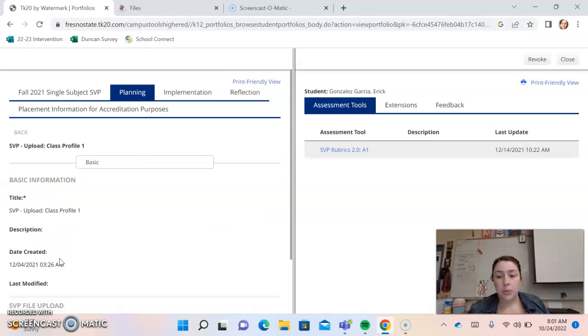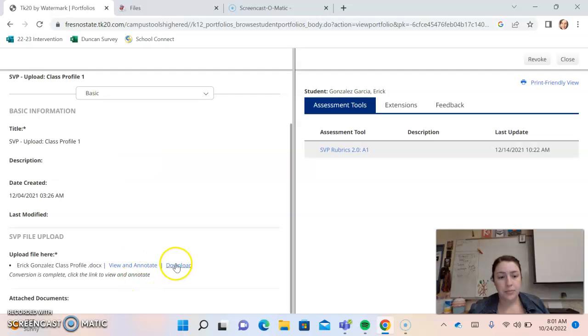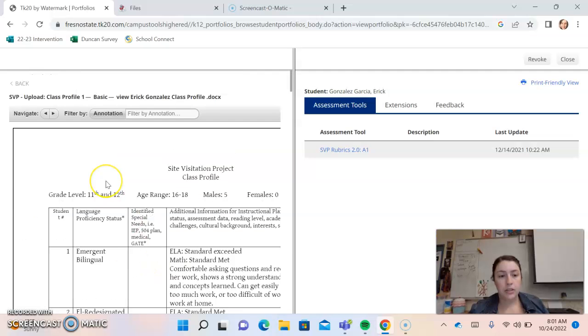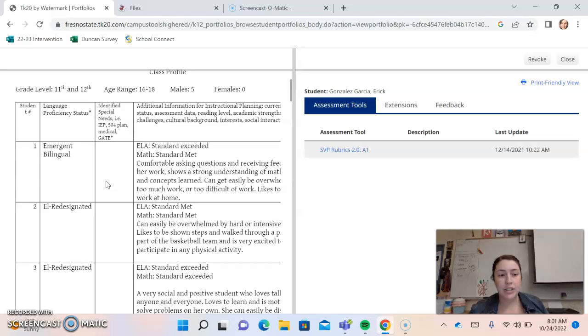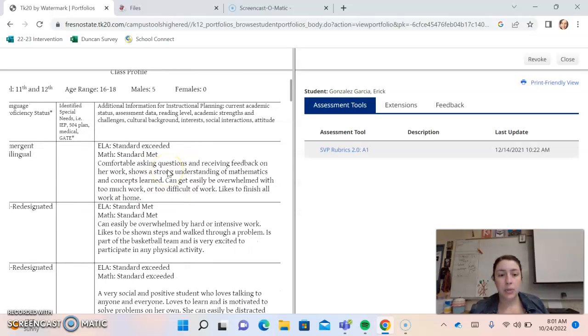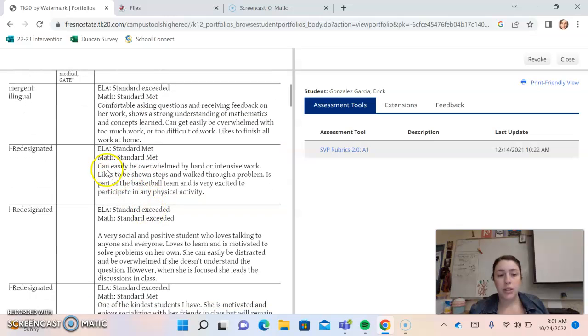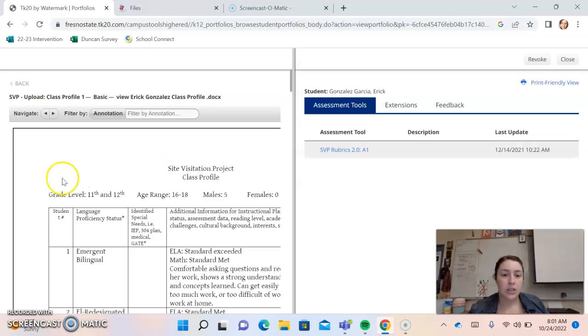I'll show you what a class profile looks like. You are going to look at each student in the class. You're not going to tell me their name, you're just going to number them. Just go by alphabetical, however your roster is set up. And I want you to tell me about them. These are really important things. Like this one says, can easily be overwhelmed. That's an important thing for a teacher to know. So maybe that student is a helper. Maybe you give them little tasks to help them warm up to the classroom. Little things like that.